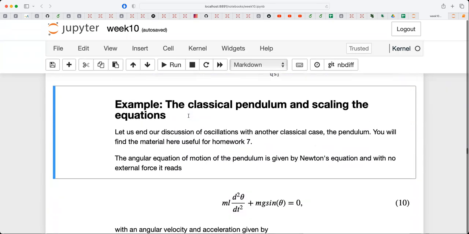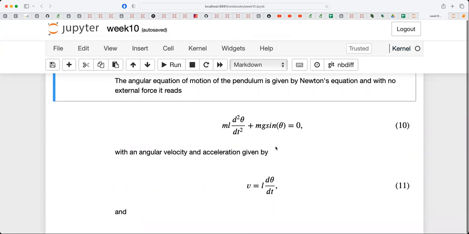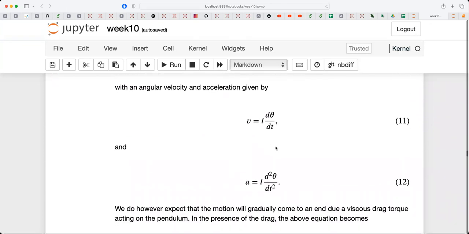Now, if you scroll down a little bit, there is another system, which is the classical pendulum or the mathematical pendulum. And normally you would solve this for small angles. And then sine theta is approximated with theta. And then we have an equation which looks very much like the spring block which we had here.